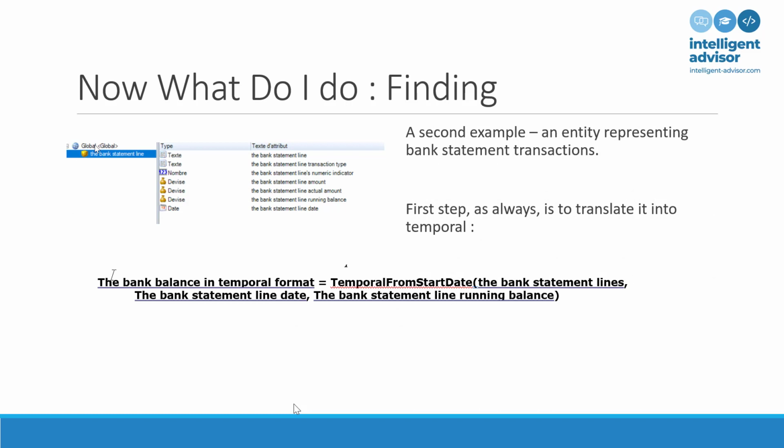So let's go to a second example and look at some other interesting functions. A little bit less preamble this time. There's an entity called the bank statement line, and the bank statement line, I'm sure you know what a bank statement is. You have amounts of money, you have a running balance, you have a date, and you have a transaction type. But it doesn't really matter. Let's just say you want to convert this into temporal format. So that's how you would do it.